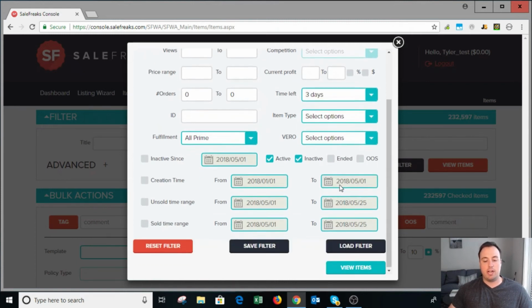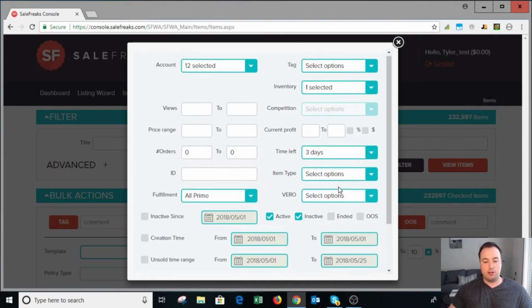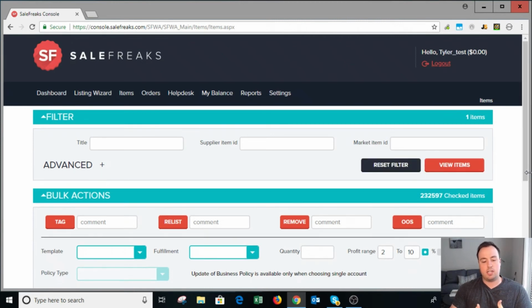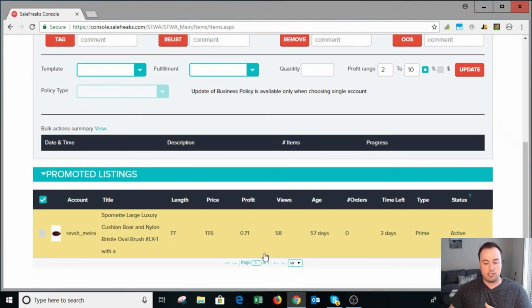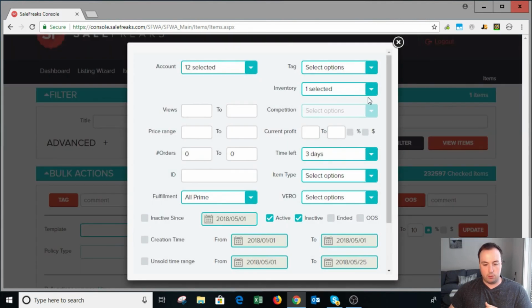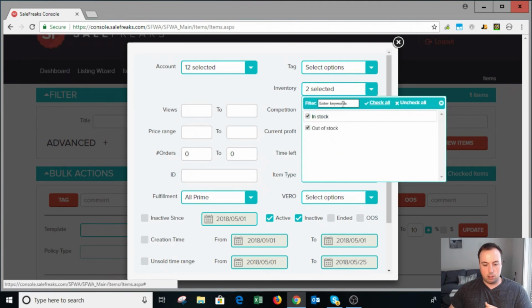The time left is 3 days or less, and has 0 to 0 orders, and see what it comes up with. And this is another way that instead of using that creation time, you can use this and you can lower the price on items. So this has one item that is expiring that has not had an order. Let me make sure my filters are correct on that.